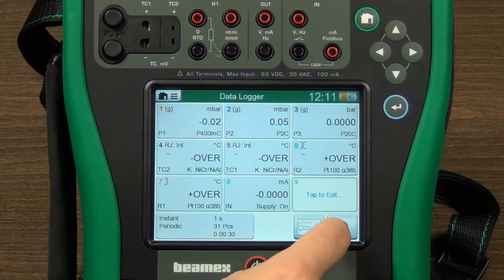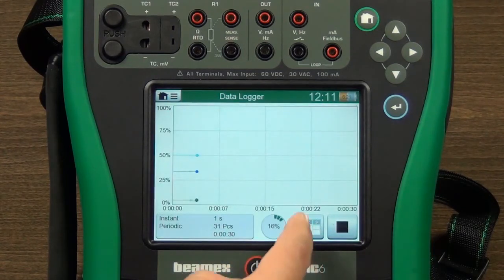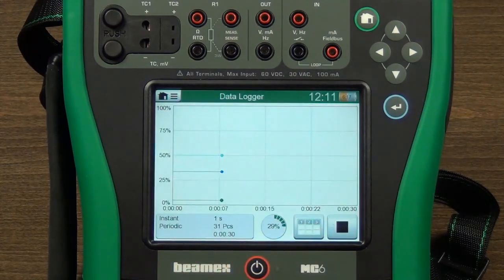Start logging with the red record button. Once logging is started, you can watch how it progresses numerically or graphically. You can store the results in the calibrator memory and send them to a PC for analysis.